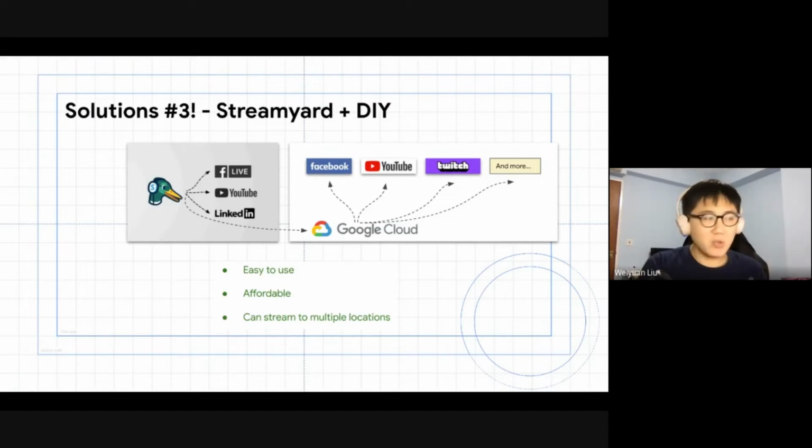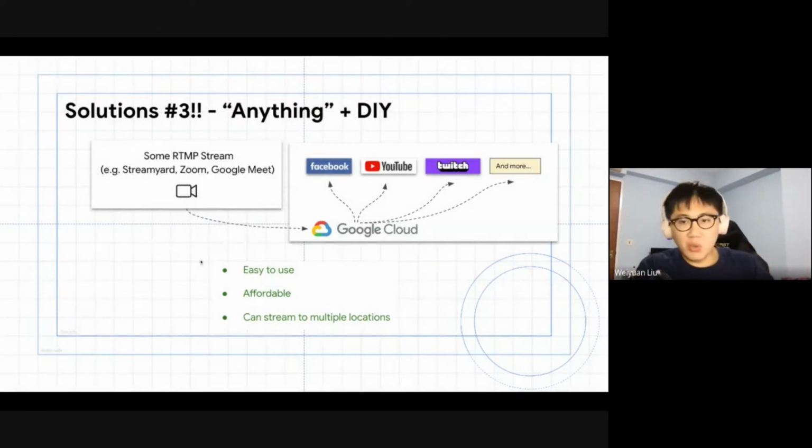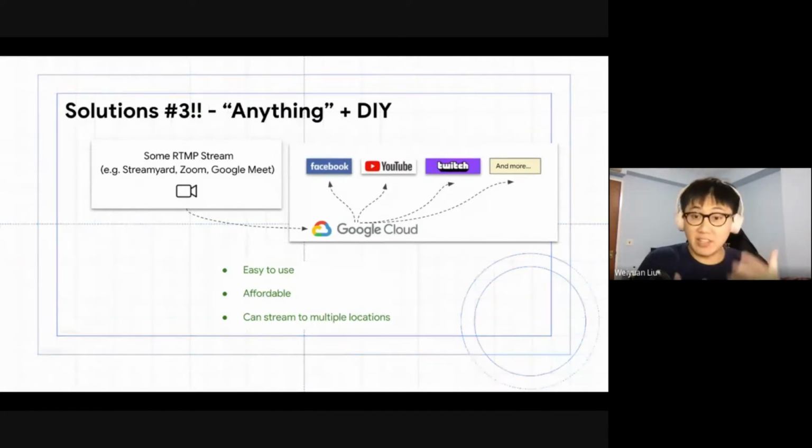So in planning, we know that this could work. As engineers, we wanted to bring this solution even further. There is a term called vendor lock-in, and we don't want to lock ourselves in behind a single vendor. What if Streamyard disappears one day, or what if we find a much cheaper streaming solution out there? Can we encapsulate our solution such that the source can be any RTMP server? And that's what we did.